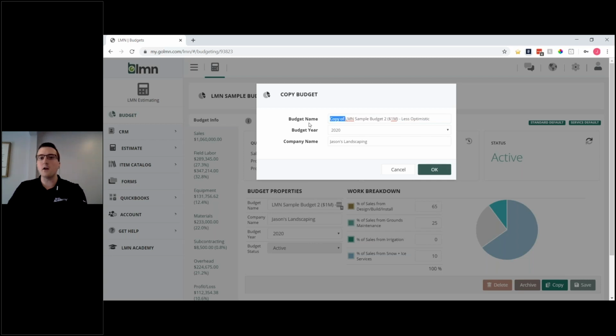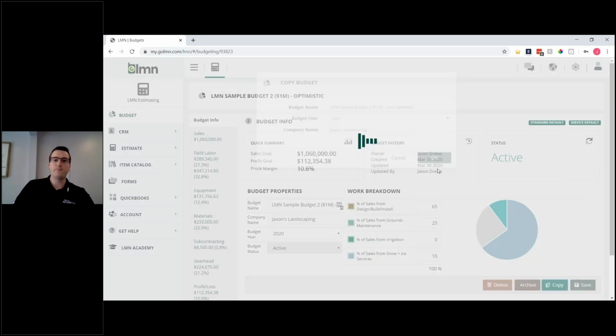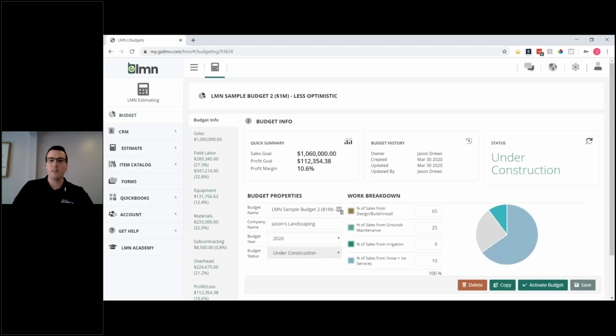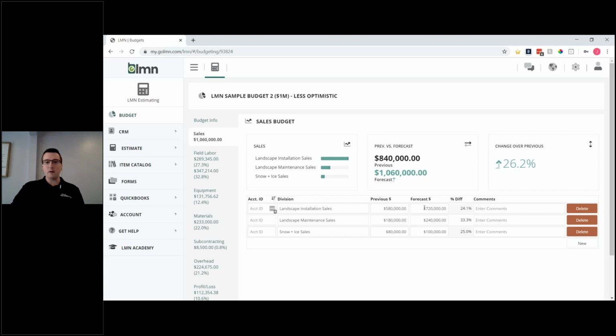And I'll take out that copy. So really quick, now I've got a third copy of this budget that I can use to plan for perhaps a downturn, right? So let's say I don't expect any more growth, then I can drop that down to 580 and we're just going to keep things the way they were last year.